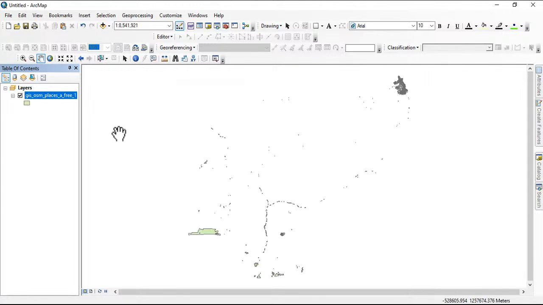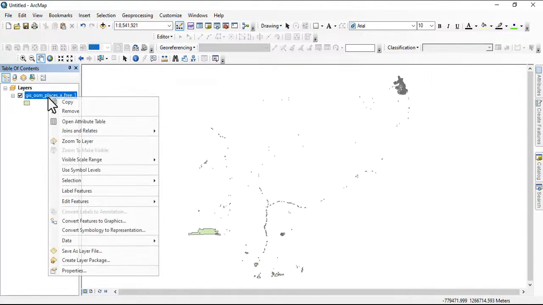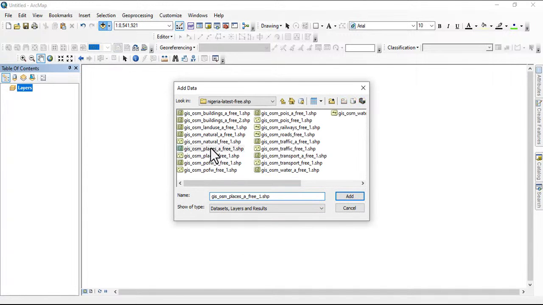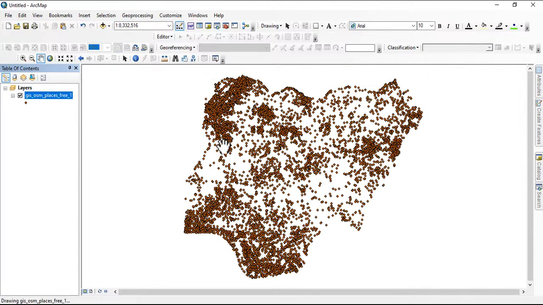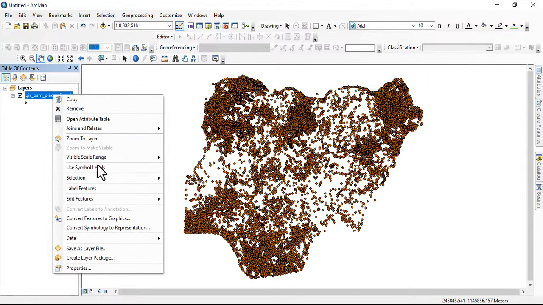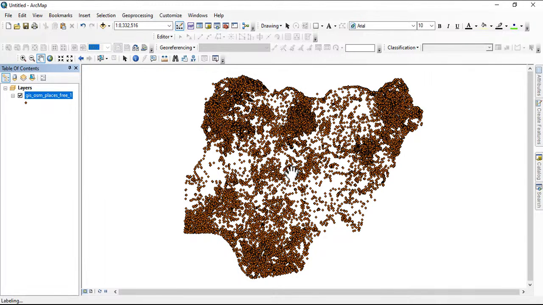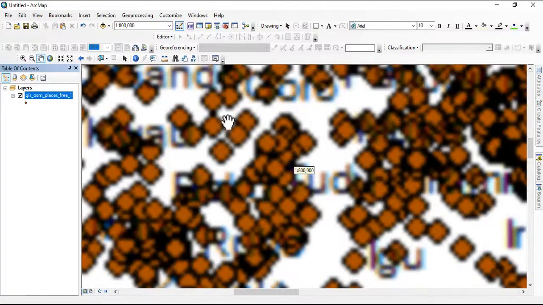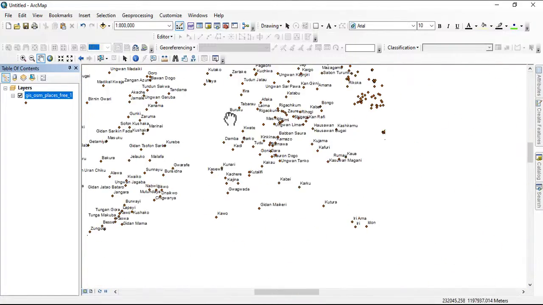Now let me bring in places. Now you can see the place I brought is the point. Okay, so you can see these are places across Nigeria. If I click on label, now you're going to see the labels, but it's quite heavy, like I said. So you see these are names of places, localities within the country.